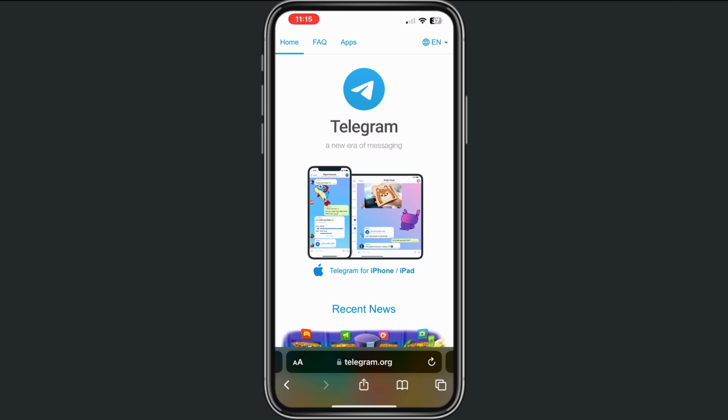This video will help you delete your Telegram account in the easiest way. For this, go to Safari and go to Telegram, because we need both Safari and the Telegram app to delete your account.